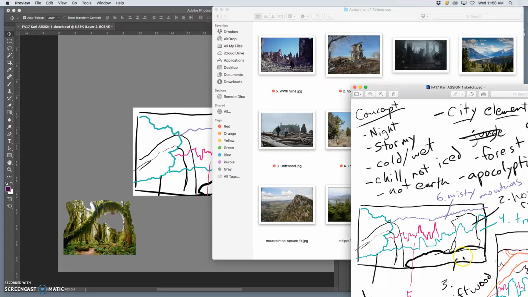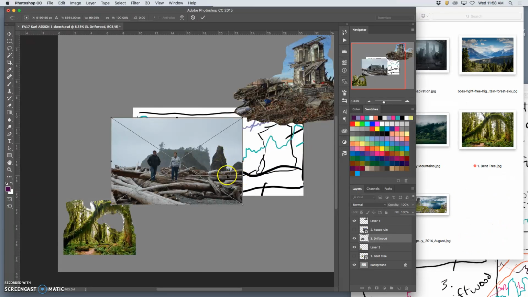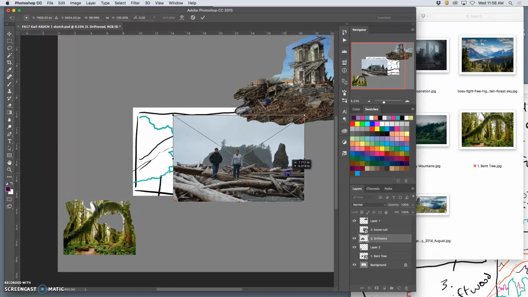So what's number 3? Number 3 is this driftwood here. So I drag and drop it in. It's almost already the perfect size, but now I want to cut it around. Are you allowed to have figures in your fantasy landscape? No. No, because it makes it not look like it's timeless, right? So I'm going to go ahead and cut them out just loosely. It's good to have lots of overlap.